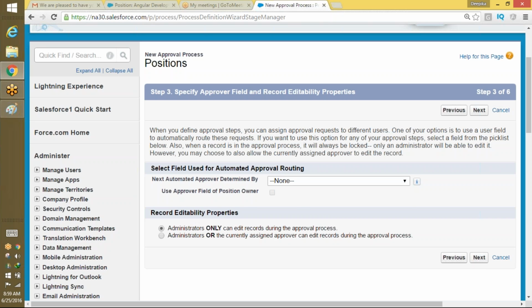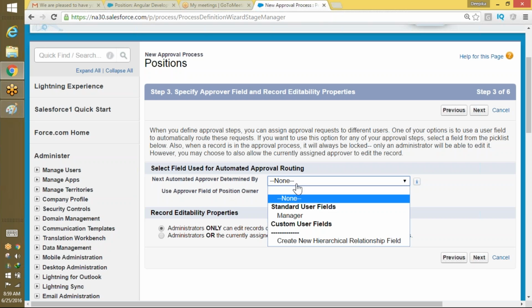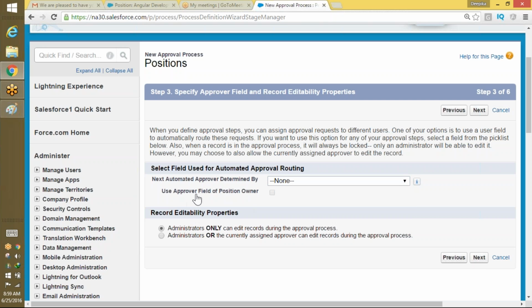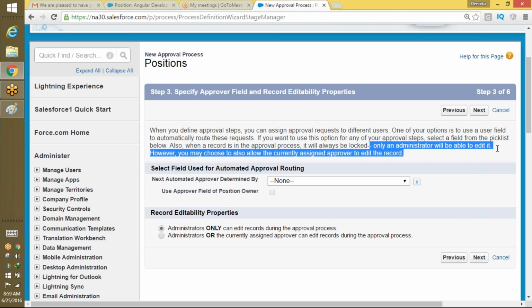So if you're going to say, based on what, who will be the approver here. Also, when a record is in the approval process, it will always be locked, which I already told you. Only an administrator will be able to edit it.